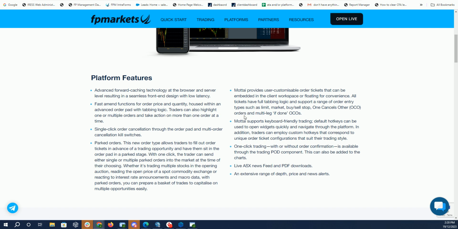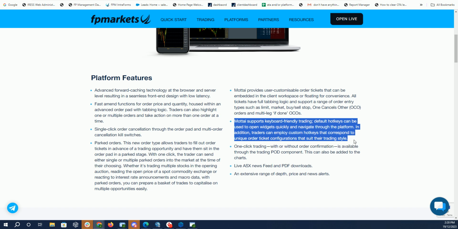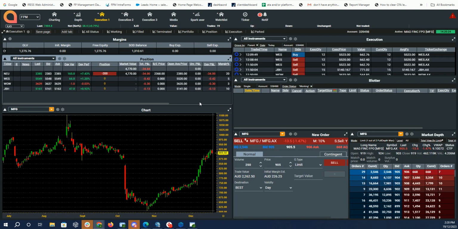We've done a few of these other videos, but let's today talk about this one here. Mottai supports keyboard-friendly trading. Default hotkeys can be used to open widgets quickly and navigate through the platform. In addition, traders can employ custom hotkeys that can correspond to unique order ticket configurations that suit their trading style. So let's look into this visually using the platform. What does that actually mean, to make the platform keyboard-friendly?